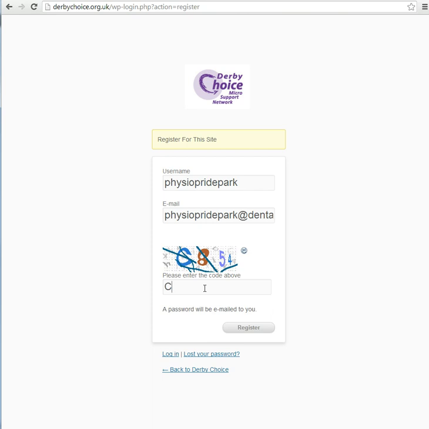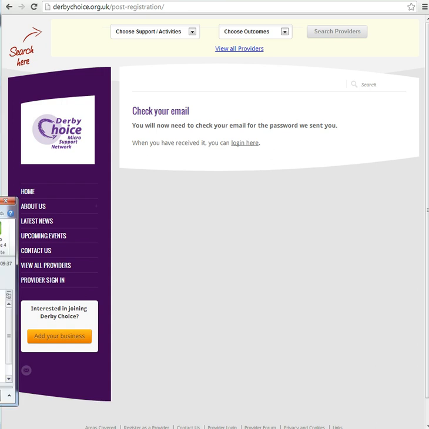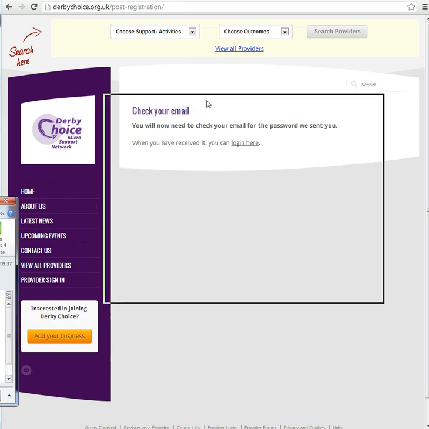And enter the code as well. This stops spammers. Once you click the register button, you'll then need to wait for an email which should be sent within a minute. I'll wait now. Right, the email has arrived. It looks something like this.